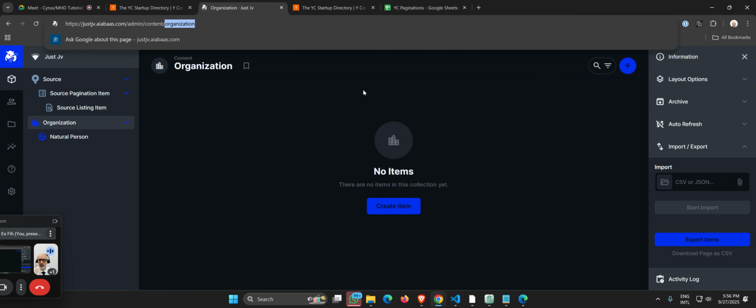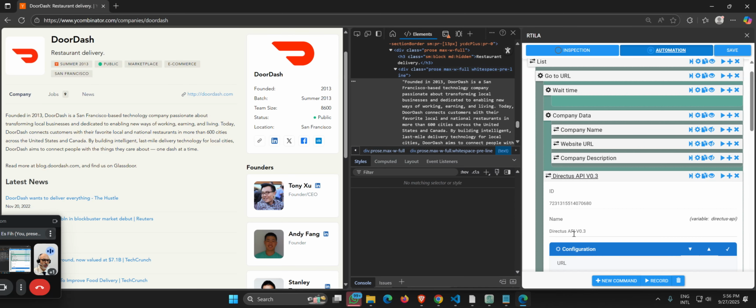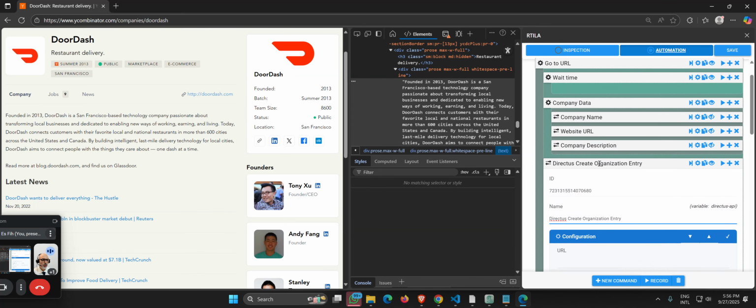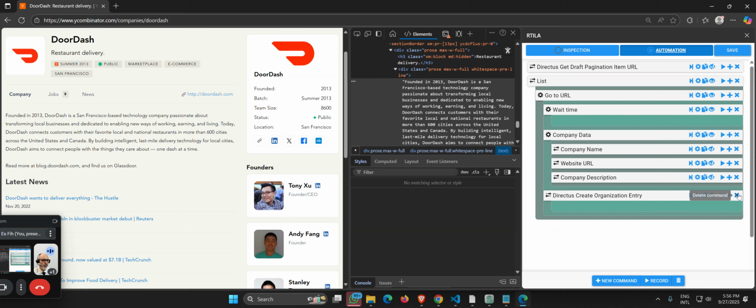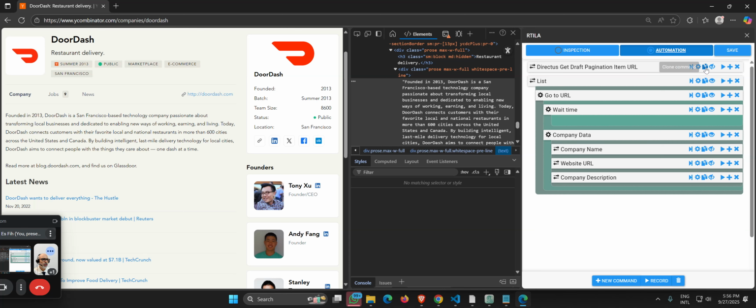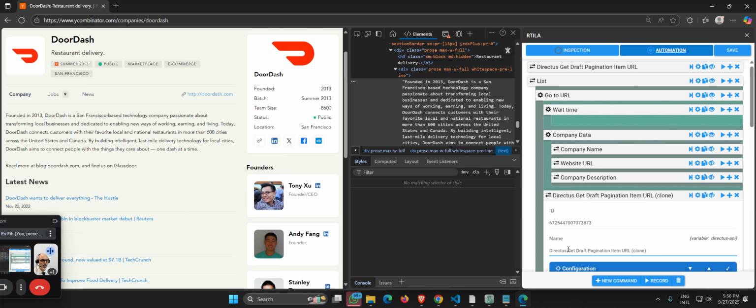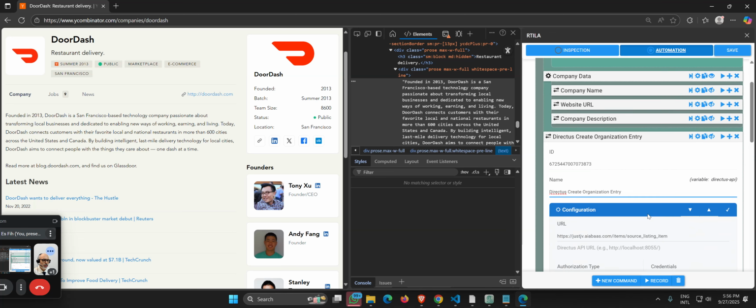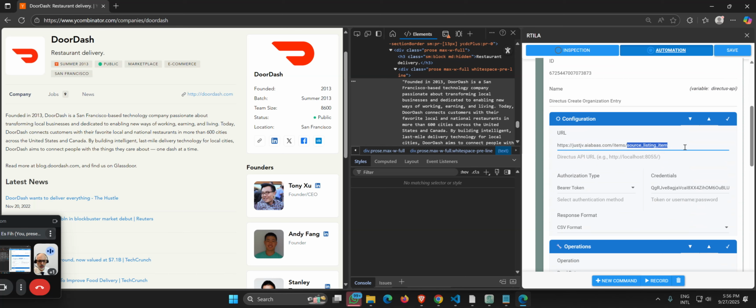So let's now change the Directus command here. Let's call it Directus create organization entry. Now we're starting to catch the data, yeah? The URL, I will copy it. You know what, I want to be lazy. I'm going to duplicate this and put it inside our list, and rename it Directus create organization entry. The only thing I need to change now is the endpoint. The endpoint is not source item URL, it is organization. That's the table name. Credentials remain the same.